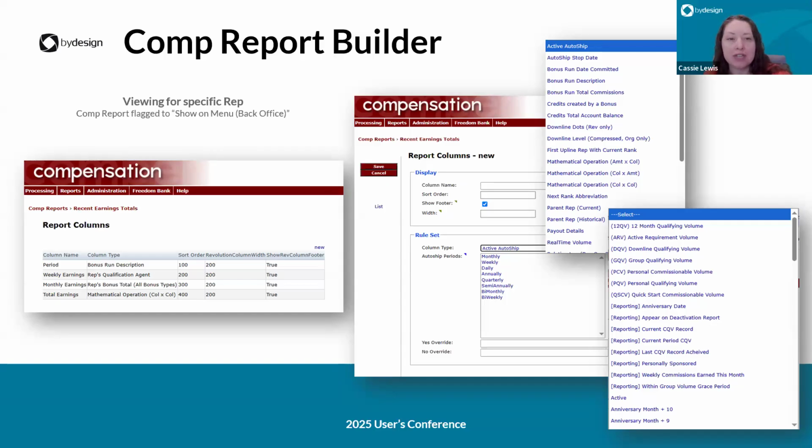that's what you're selecting in the comp report builder. So for my left hand screenshot here, I'm building out a report for recent earning totals. So far, I've got the period, I've got weekly earnings, monthly earnings, and total earnings. So I'm literally going to build out a report by dictating what is the data that I want to show in every single one of the columns. You can choose the data and also name the column exactly what you want to name it.